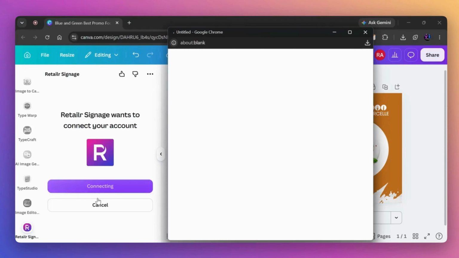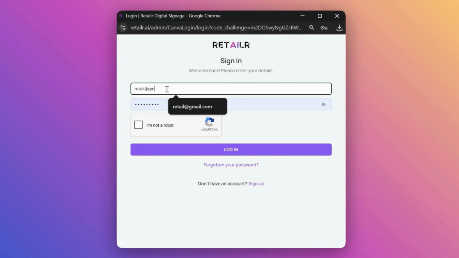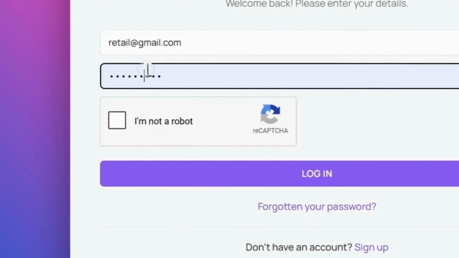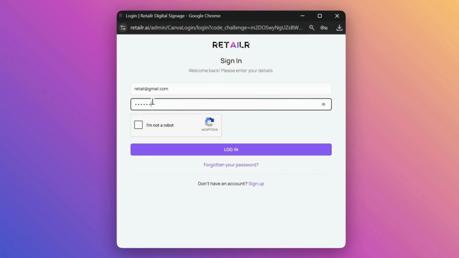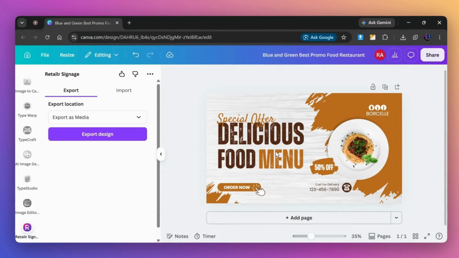Retailr login page will open in a new browser window. Enter your Retailr email address. Enter your password. Complete the verification process and next click Log In. Your Retailr account is now connected to Canva.